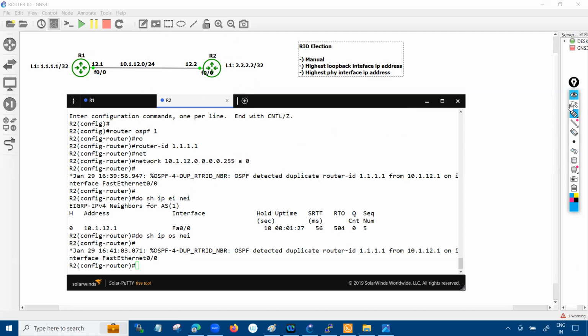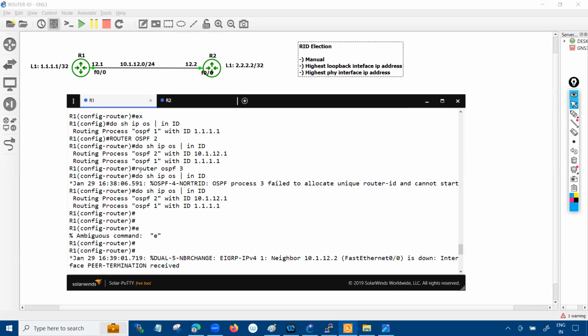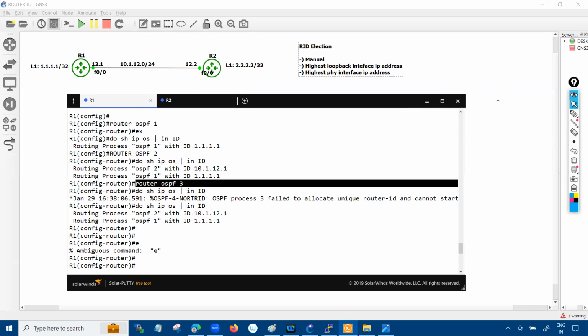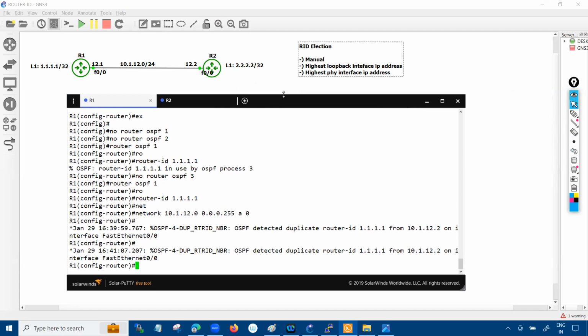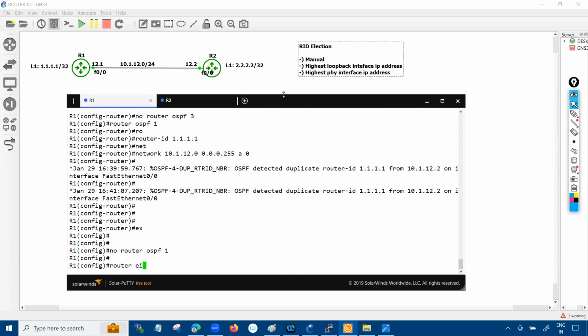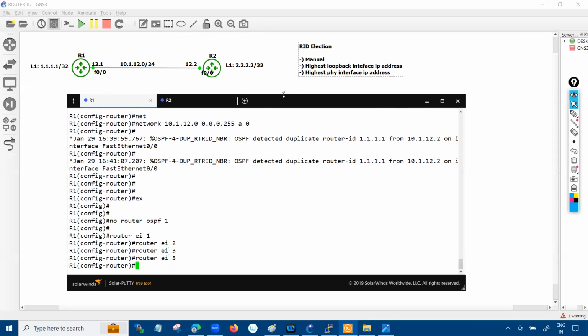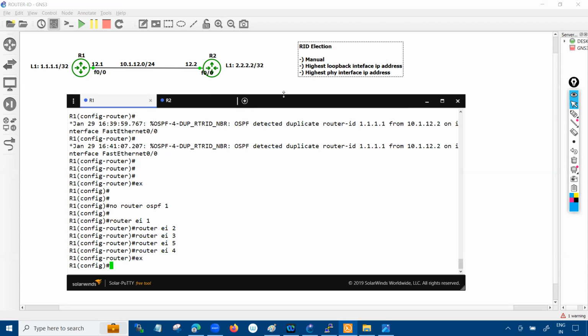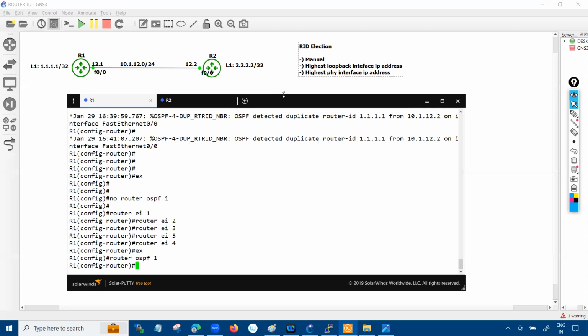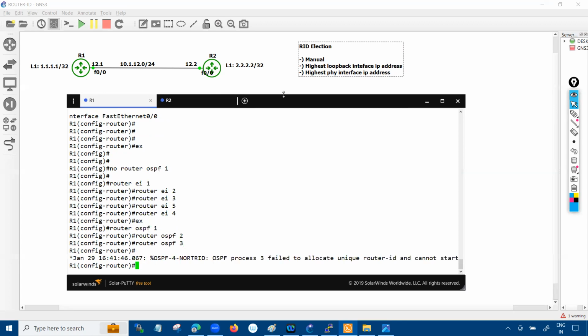Another thing I want to show you over here: I just saw router OSPF 3. When I create multiple router EIGRP processes, let me show you this again. Let me remove the OSPF from there for right now. I say router EIGRP 1, router EIGRP 2, router EIGRP 3, router EIGRP 4, 5. So I have defined 5 EIGRP process IDs. Same thing, let's define router OSPF 1, router OSPF 2, and router OSPF 3. It will throw an error message.